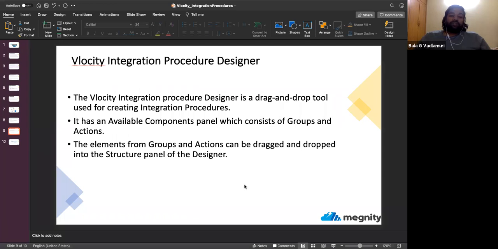Velocity integration processor designer. The velocity integration processor designer is a drag and drop tool. We'll just see that used for creating integration process. It has an available component panel which consists of groups and actions. I'll show you. The elements of groups and actions can be dragged and dropped into the structure panel of the designer and make them work.